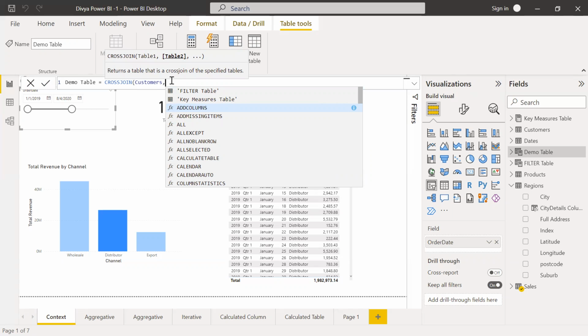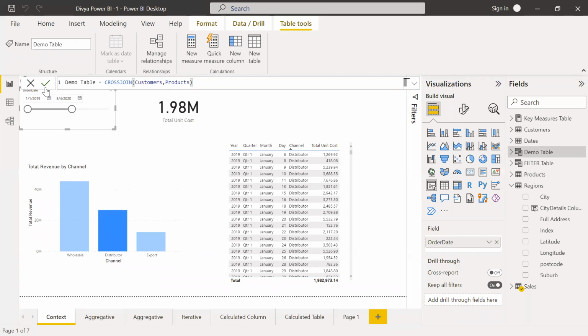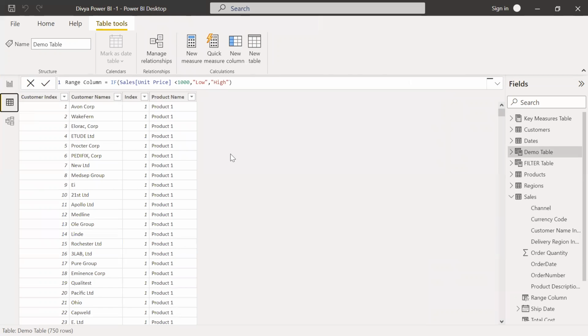The second table I'm going to add is the product. So it gives me auto suggestion. I'm closing the bracket now, and I'm entering it. Okay, so as you can see on the right hand side, the demo table has been created. Now I'm going to the data view, and I'm going to check if the table has been created or not. So again, I'm going to the demo table over here, and I can see the result.